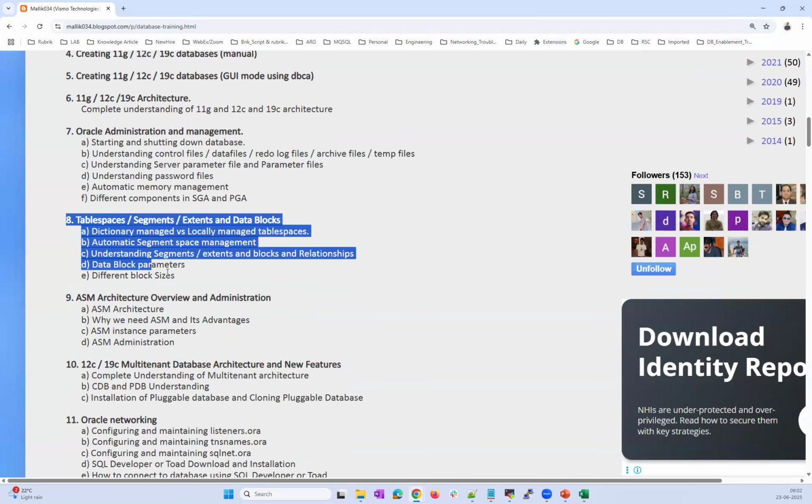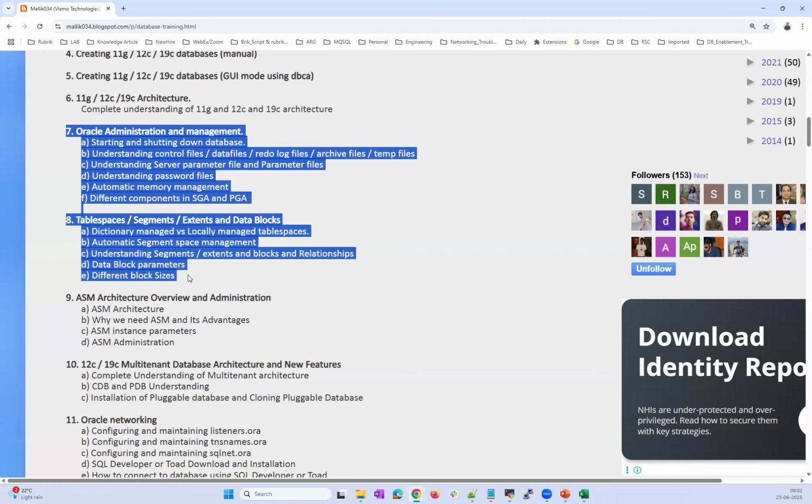Again, tablespaces, segments, extents, data blocks, and how they're managed, like dictionary managed and locally managed, and how you can create a tablespace, add a data file, resize the data files, drop a tablespace, and drop data files. All of them will be covered here. All these are your admin activities.